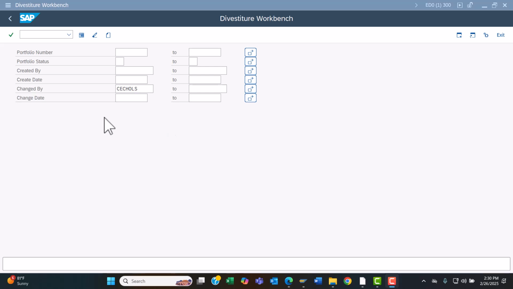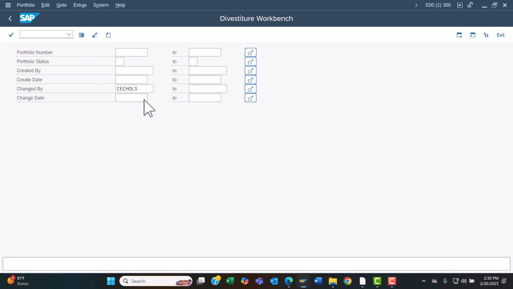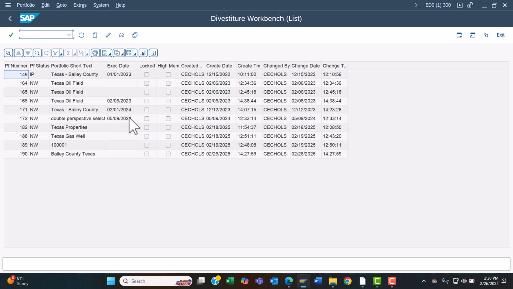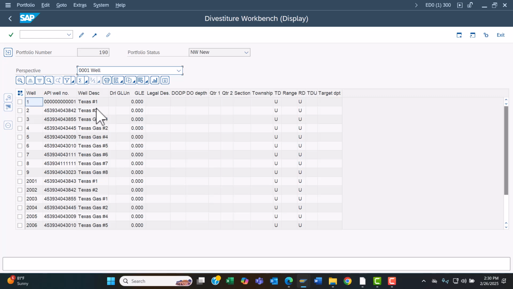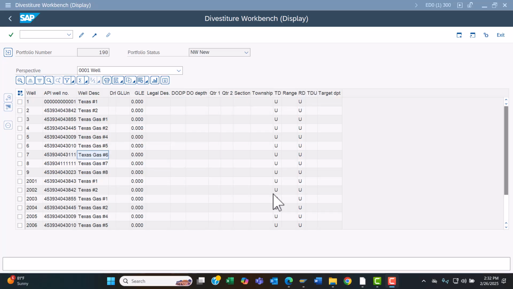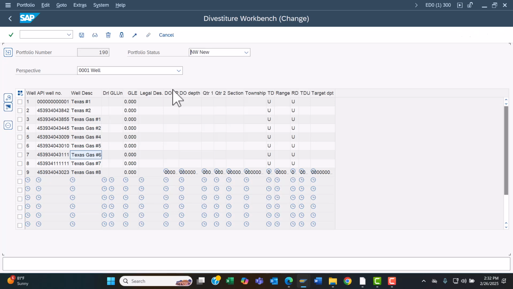Now that it has been saved, I'm going to go back in to the list of saved portfolios. In this case, I'm going to go back to the one I just created. And in this case, I can change the portfolio if I made a mistake or I want to add some wells or whatever the case may be. In this case, I would simply check the change button icon.